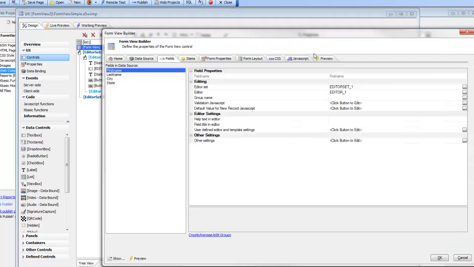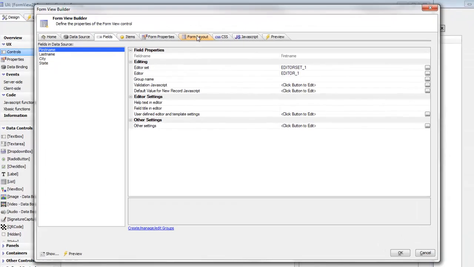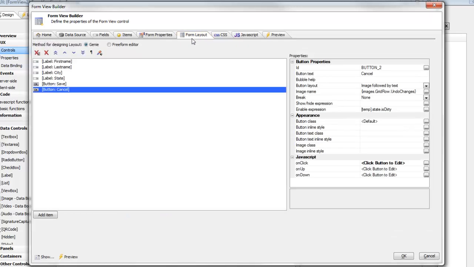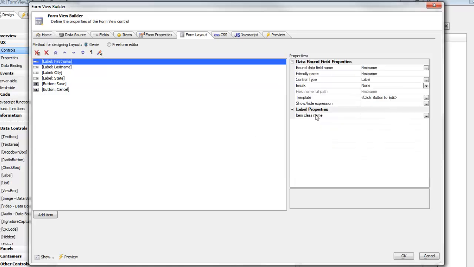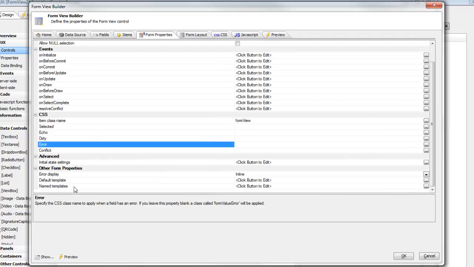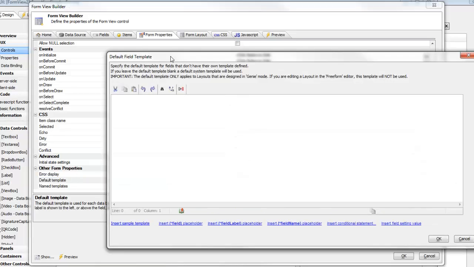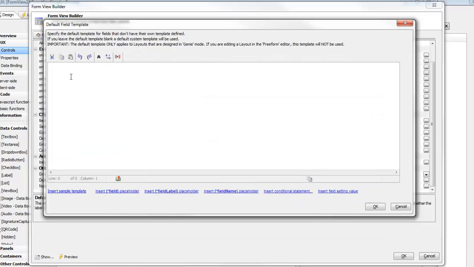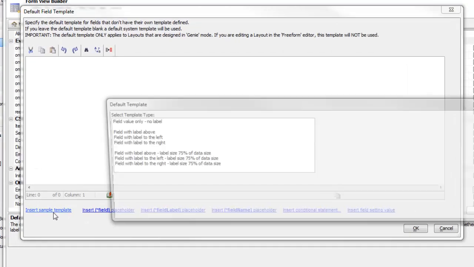We'll go over to form properties, and at the individual field level, you'll see there's a property here called template. But for now we're going to ignore that property and go to the form properties, and you can see that in the form properties there's something called the default template. I'm going to click OK, and here we can define the HTML for the default template, or we can choose a sample template.